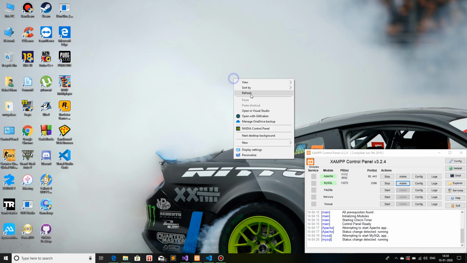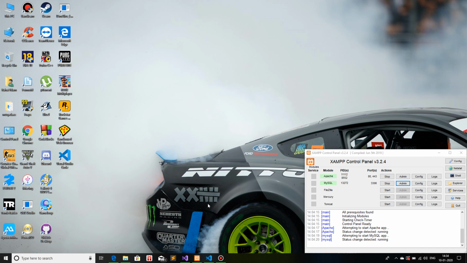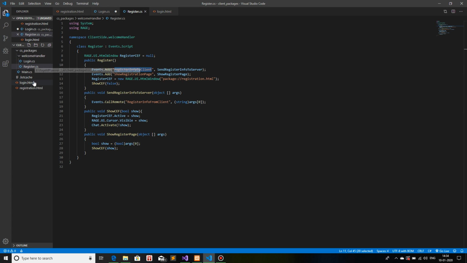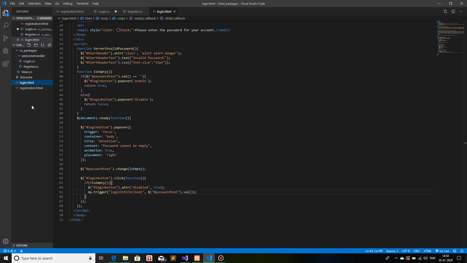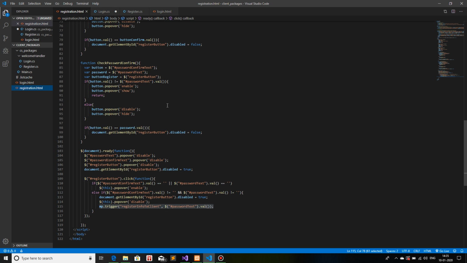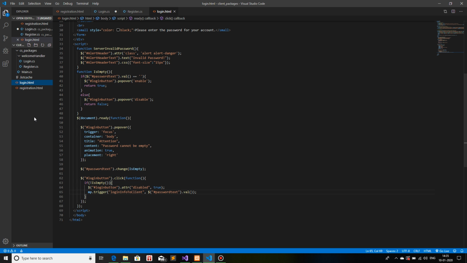Next thing we need is the login.html and registration.html, which you can either make by yourself or fetch from a free source somewhere. It's very easy. If you do not know how to make a login.html page, I've already done a tutorial on that, so I'll link it in the description and on the screen somewhere. If you're on the mobile version, then you won't be able to see it, so I recommend using the desktop version.